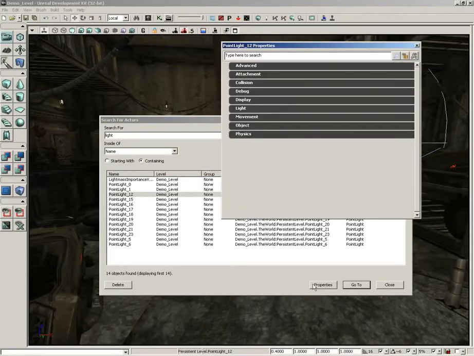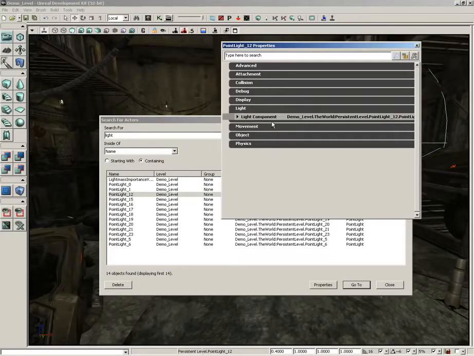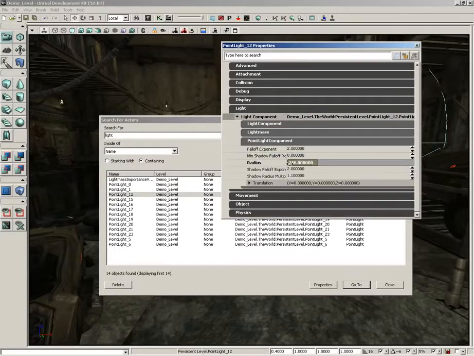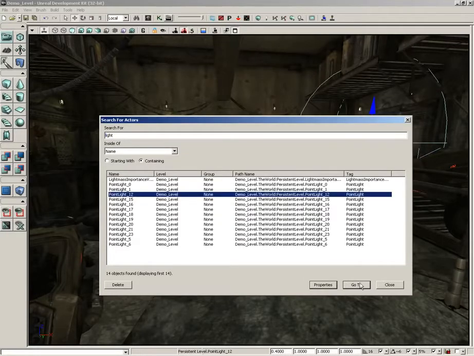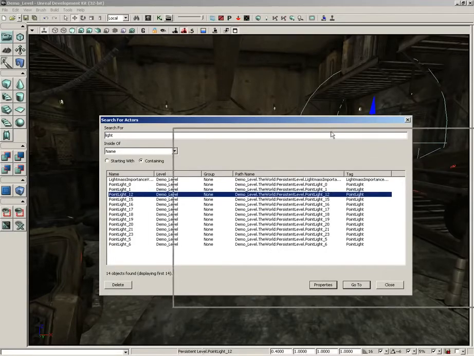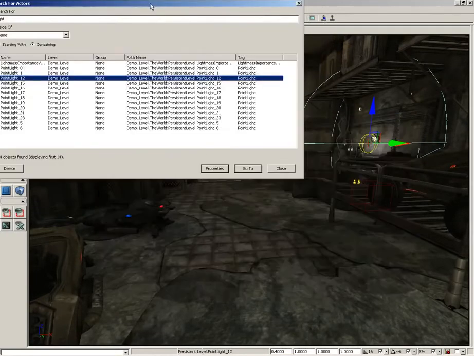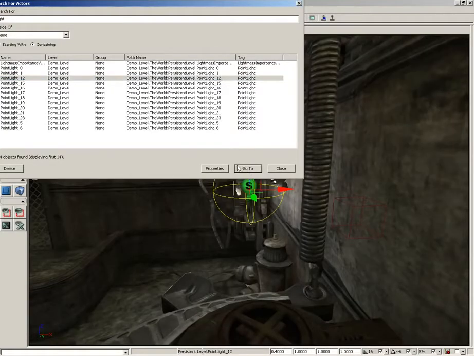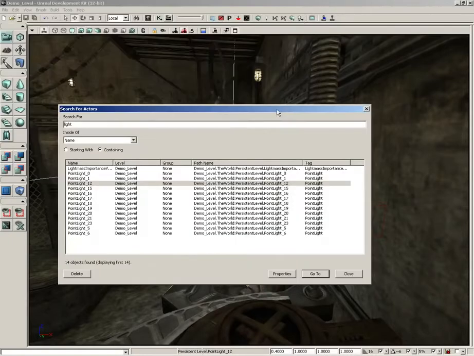We can open up its properties if we want to make any changes to it, so I could maybe come into the light's properties and maybe change its radius or change its color, for instance. Or I can go right to that object if I need to know where it is. Now I'm going to kind of slide the window up here and out of the way. We can see the light over here on the right-hand side of the screen, but if I click Go To, it's going to jump the viewport right over to it.